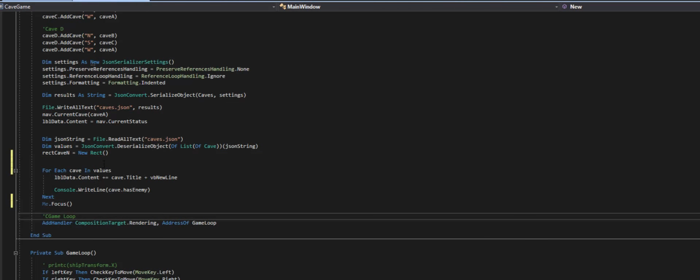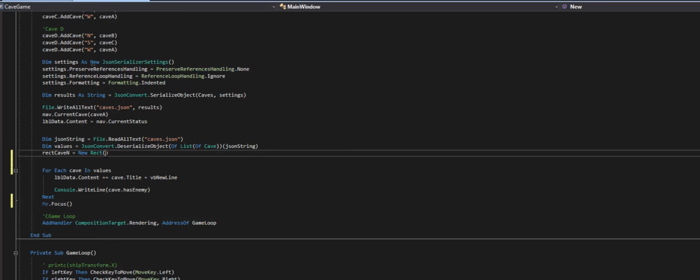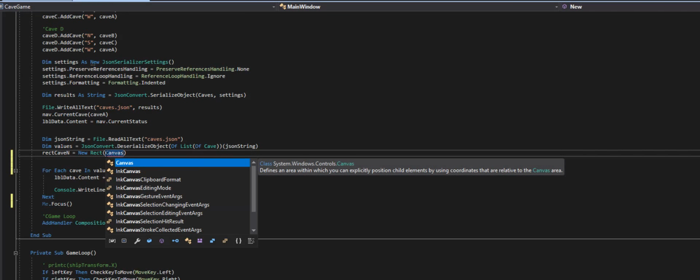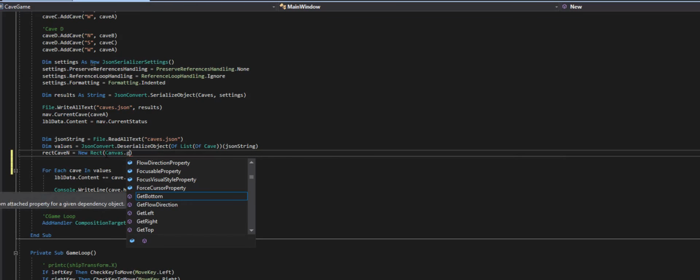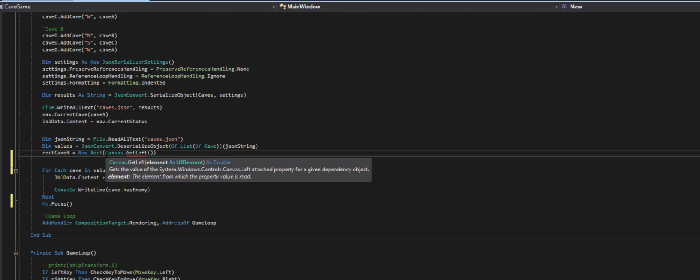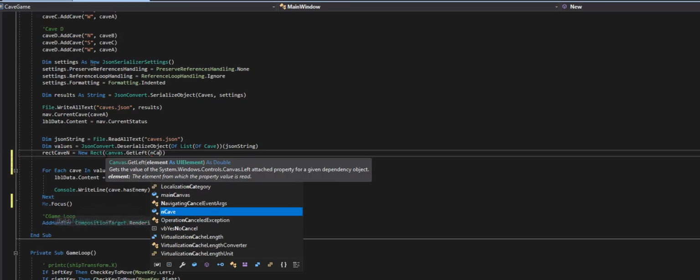So when we go here, I'm going to call upon the canvas class. And inside the canvas class, there is something called get left, get right, get top. And we want the get left. And we want the get left of the ship. Oh, I'm sorry, the north cave. So this is north, right? So I'm going to say north cave.